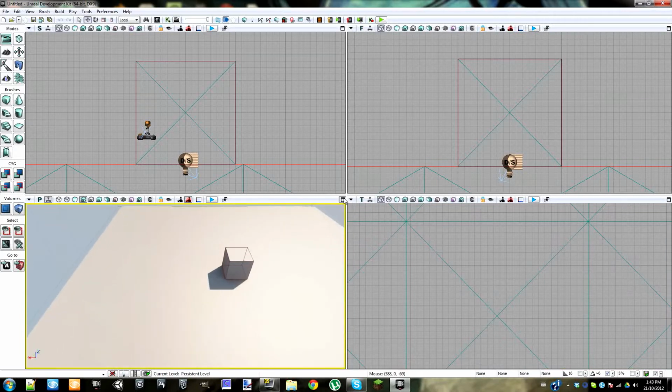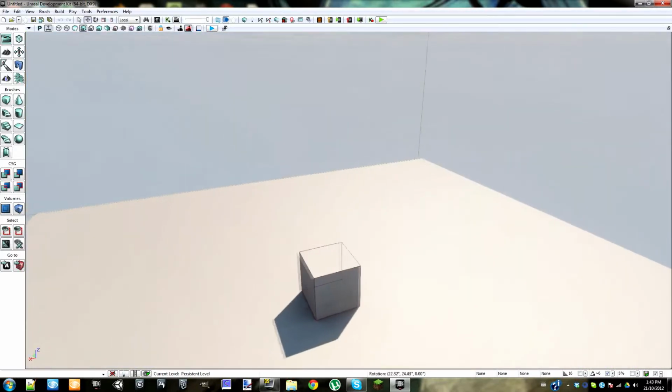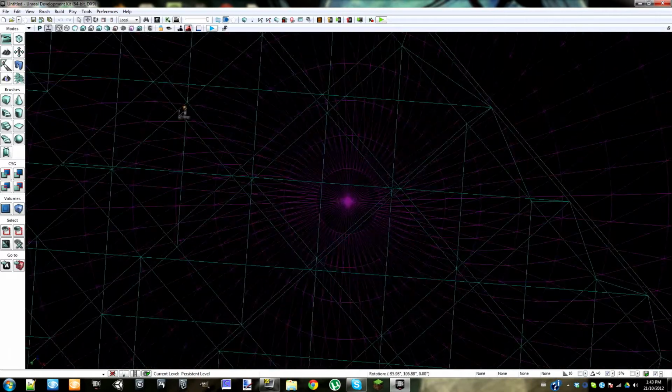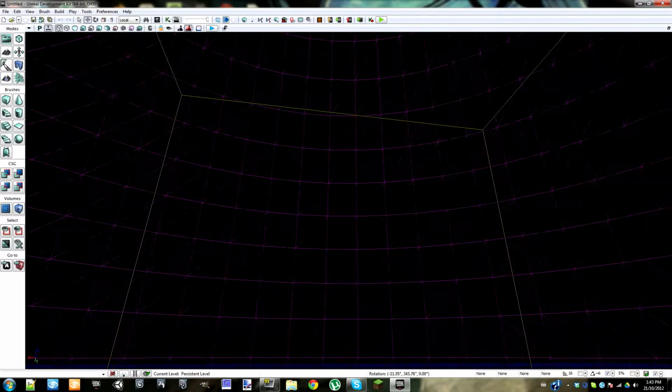Okay, so now I'm just going to bring up the full view. First I'm going to go over the elements and the icons, and now I'm going to go over the controls. So this one's brush wireframe, which as you can see takes you to just that.